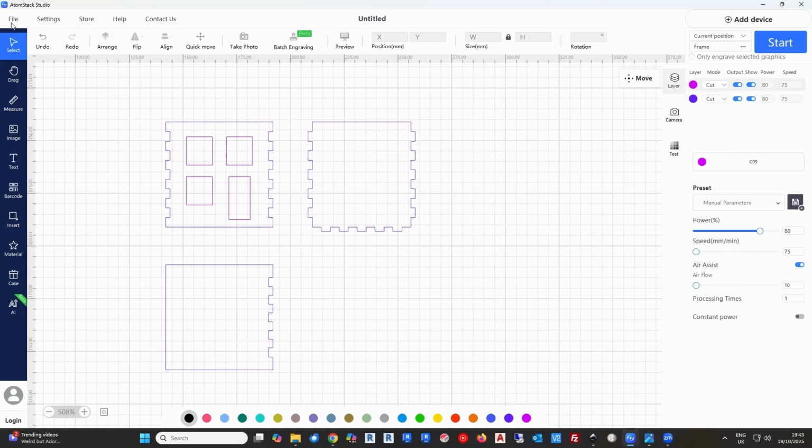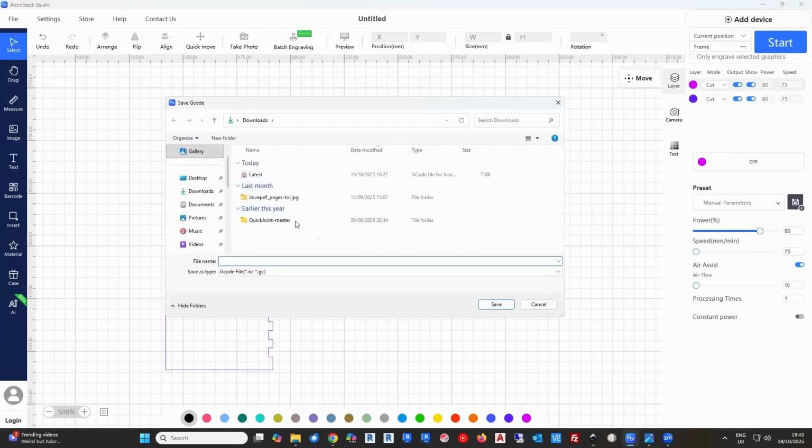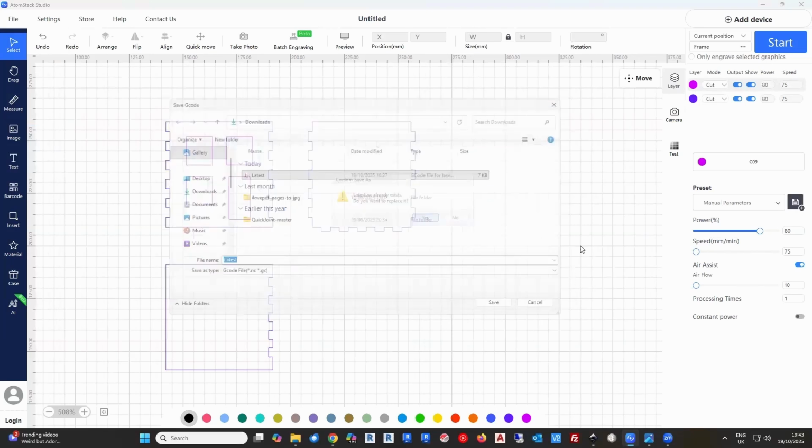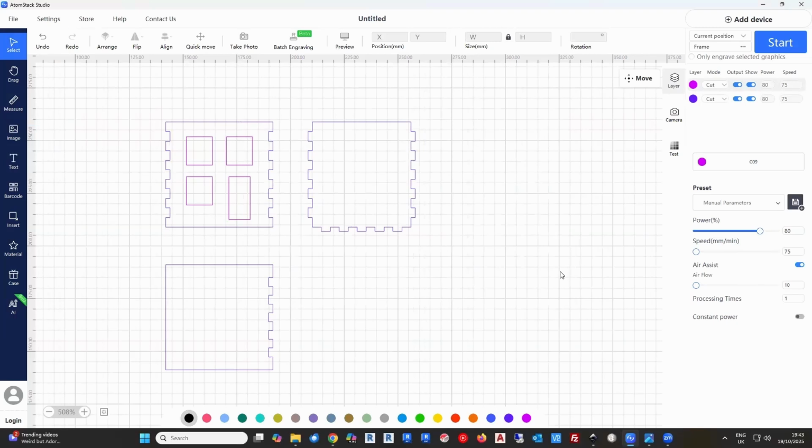So now I can go File, save G code, and I'm going to put it in there as latest. You can see it's only 7 kilobytes. Save. Yeah, we'll replace it. So now, how do I get it to my machine?